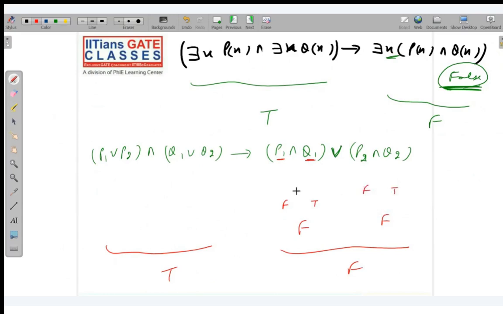Immediately when you have assigned these values, let me assign the values here itself. P1 I am taking as false. P2 I am taking as false. False or false is false. So I will not put values here. I will say false, and something will be false only. So I am not able to make it false.